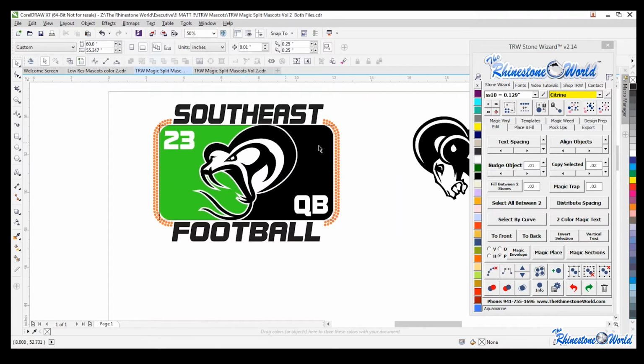So what I did is I selected the area that I wanted the square to go around. I came over to my rectangle tool, I held shift, and I double clicked it. And it formed this perfect square around it.